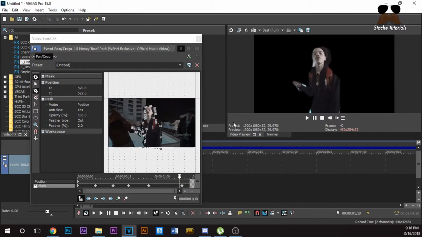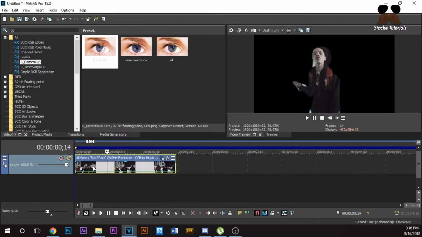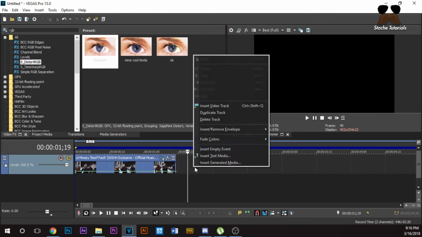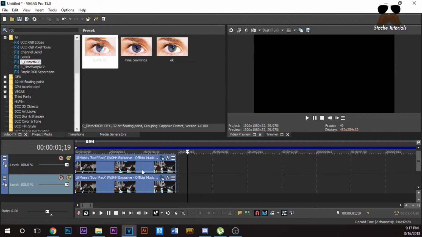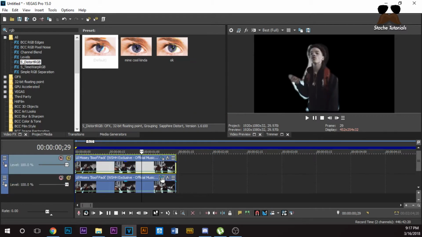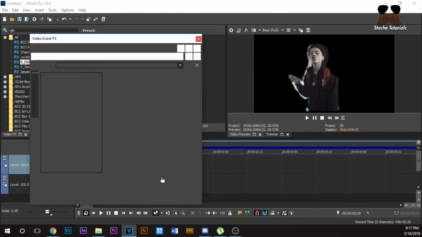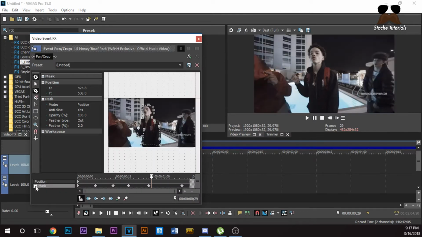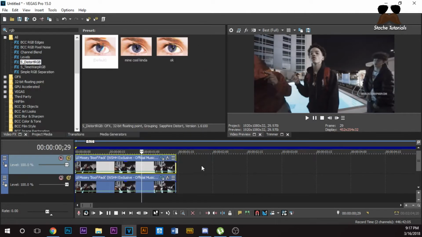So once you mask him, I have my settings on out, feather type out, and 2, and I want it to be positive. So now that I've masked him, we need to do the effect. To make the background come up again, go to the track right here, right click, duplicate the track. Now go on the bottom track and click the pan and crop button. Then uncheck the mask, and then now it'll be normal.